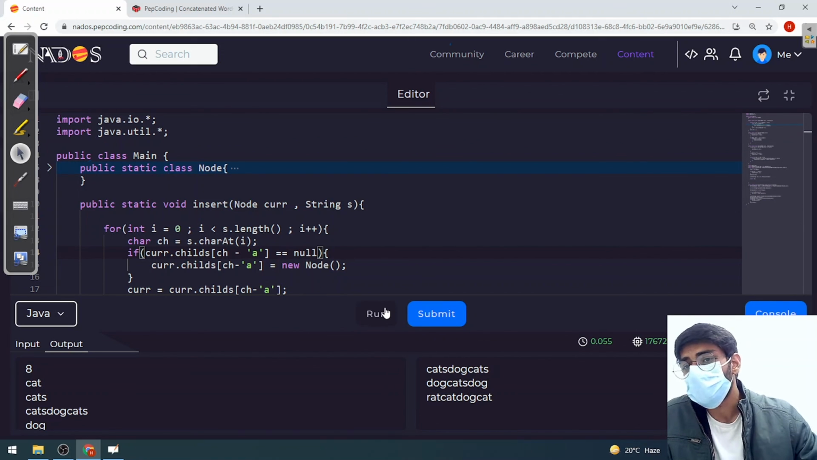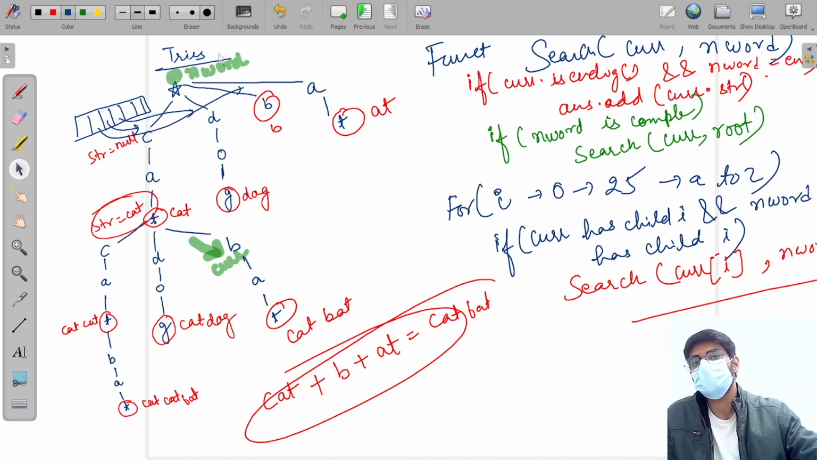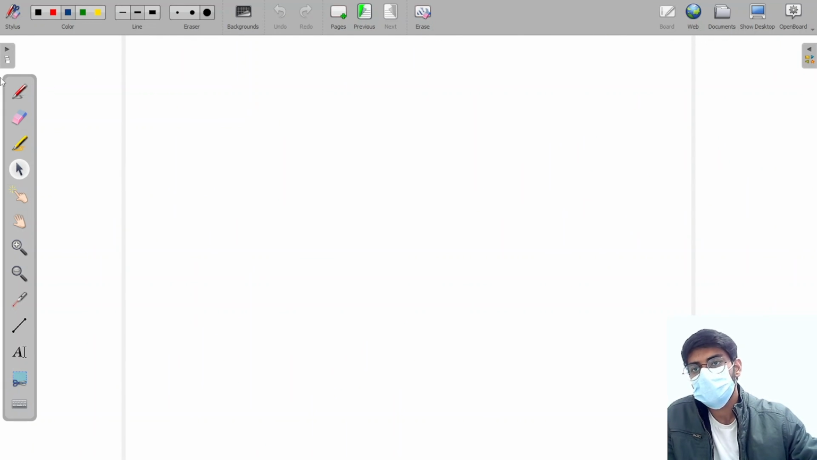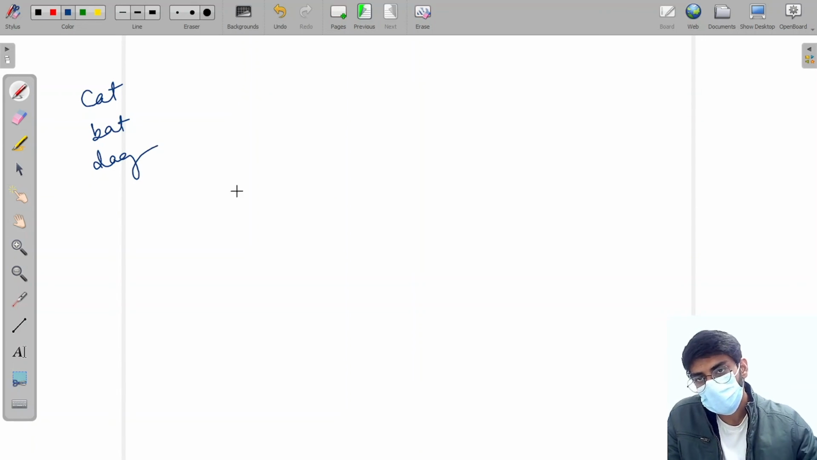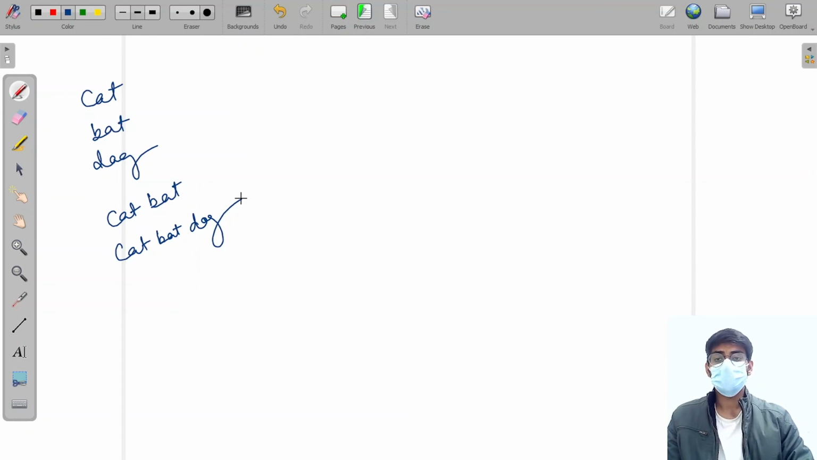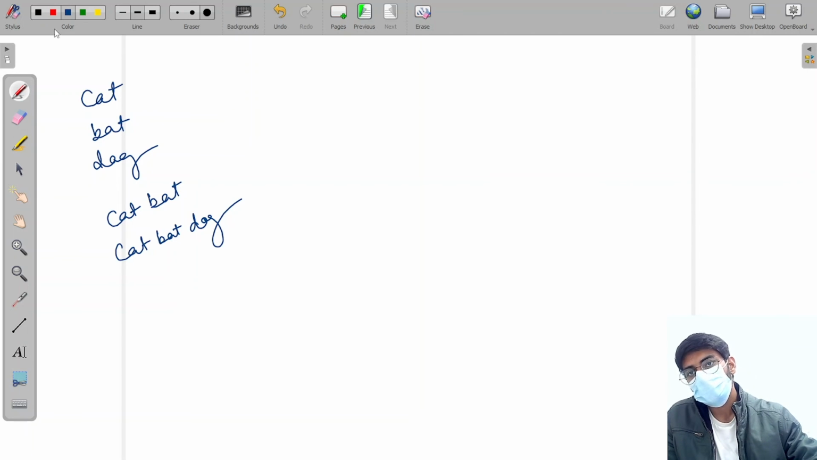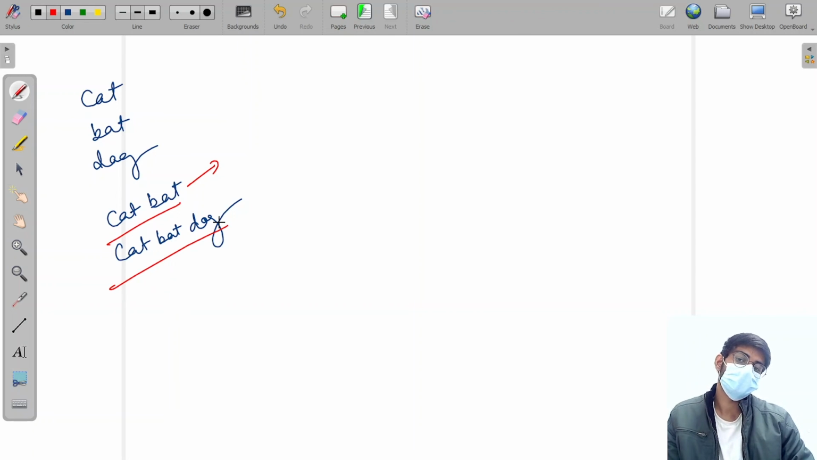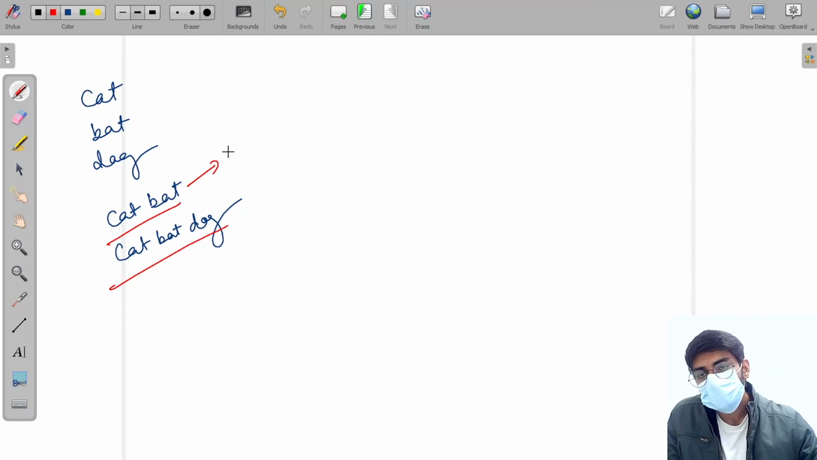So let me tell you how the duplicate value comes about. Let me take one new example: cat, bat, dog. Suppose this is our string, cat bat dog. How can you achieve this? This is the concatenated string, and this is also a concatenated string. You can achieve this string by using cat plus bat.